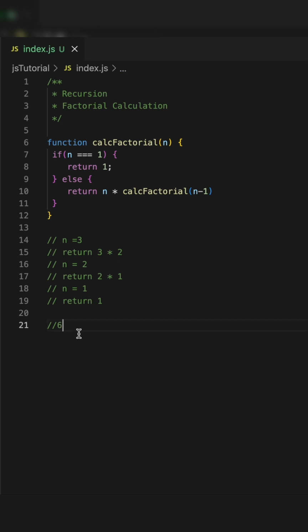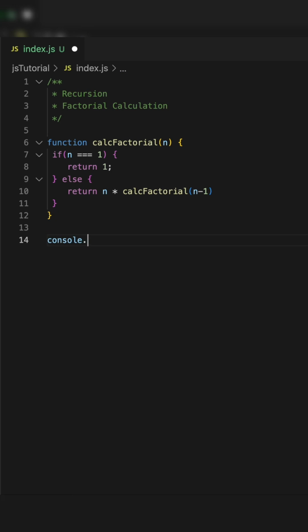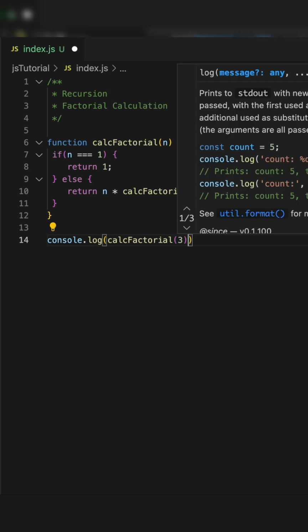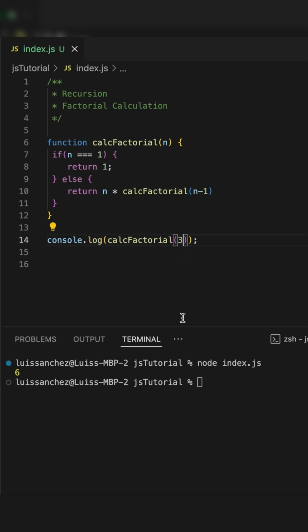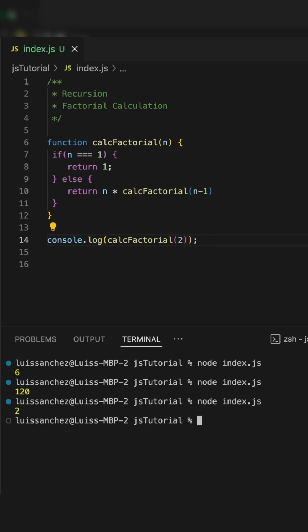So let's try to run this. I'm going to say console.log. Here I'll put 3. We see that we get 6. If we do the same with another number, 5, we get 120. Let's say we just do 2. We should get 2.